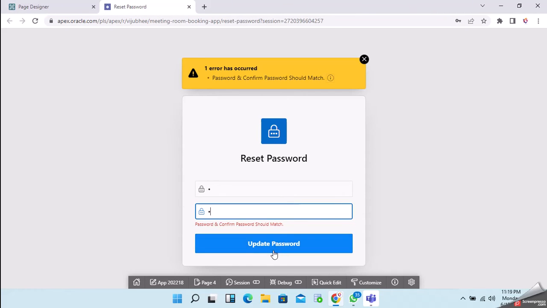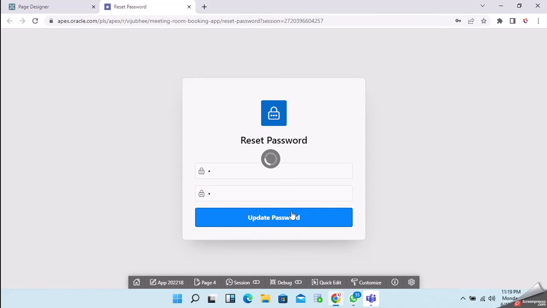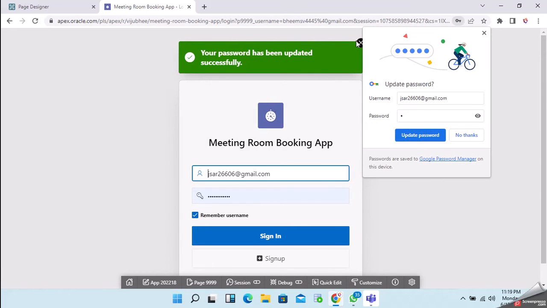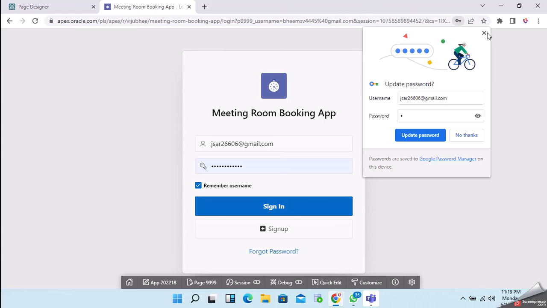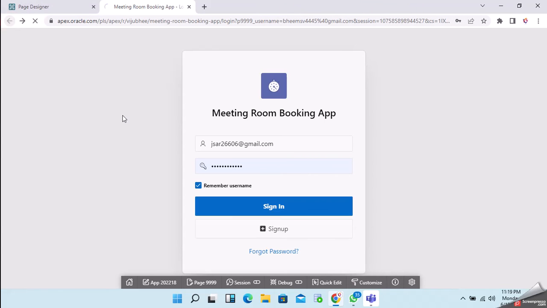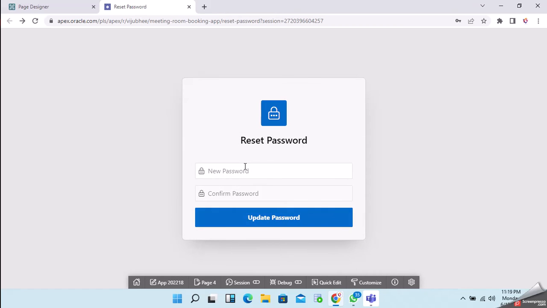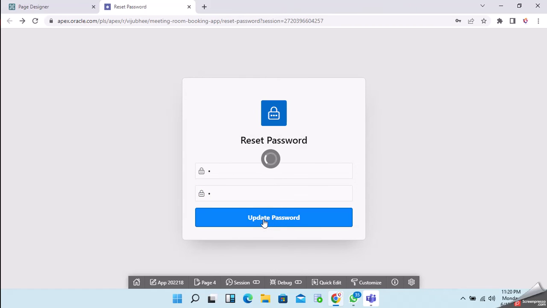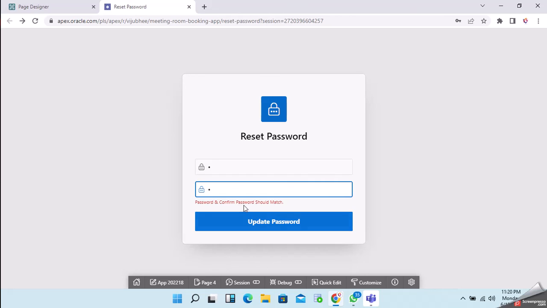Let me try once again. Sorry, I had entered both passwords correctly. Let me navigate once again. 1 and 2. Yeah, now it is displaying only here.